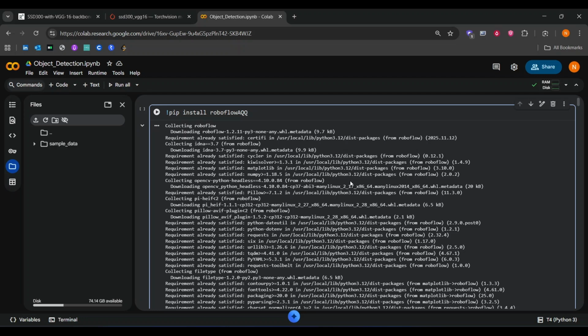Hello friends, नमस्ते. So today in this video we will create an object detection model, a furniture object detection model, and for that we use SSD. Okay, so let's get started.